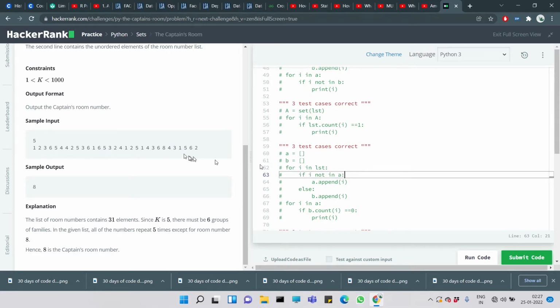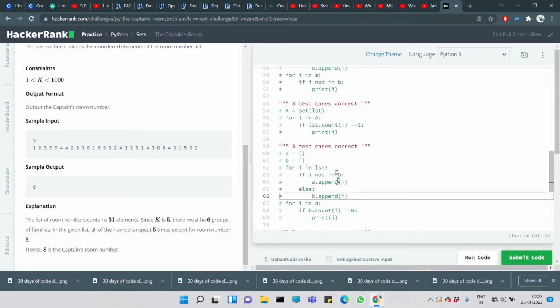Like captain 8 will be repeated only once, right? So if i not in A, like 8 won't be in A, so it will get appended to A, and it won't be appended to B. So here we have 8, but here we don't have 8, but the other values will be repeating, and so on and on.